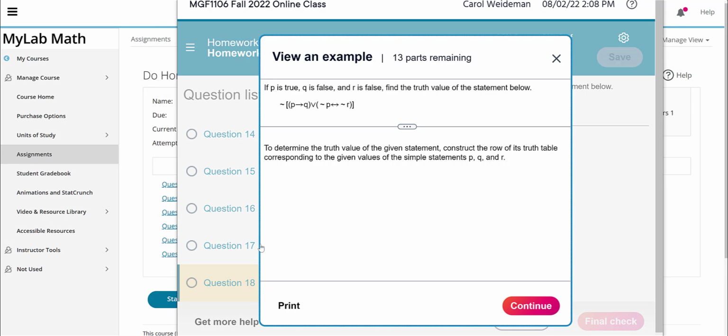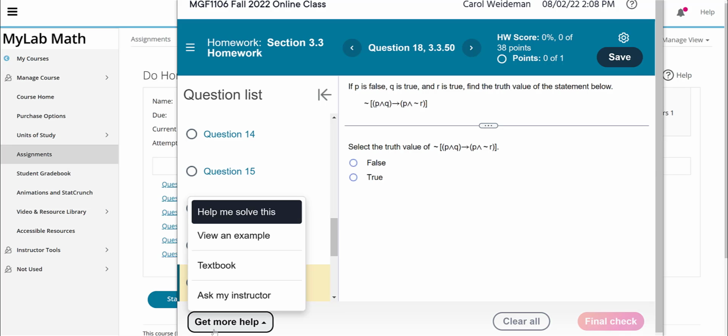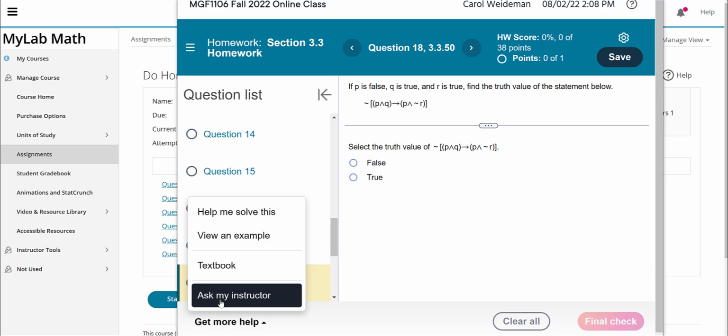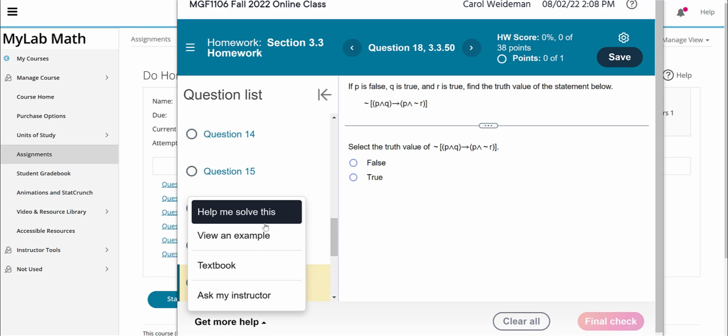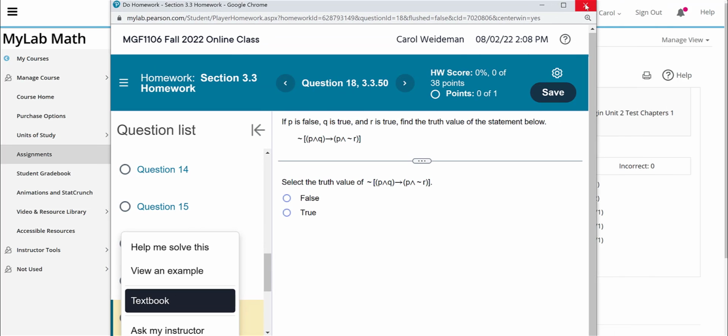View an example will walk you through a similar problem, but when you get finished, you'll have the same problem you can go back to. That's helpful, especially if the problem has multiple parts. You also have an option to go to a section of the textbook where this is covered. You have an option to send me an email that will send me the exact question that you're working on, and it helps me if you tell me what you're having trouble with. Sometimes there'll also be a video linked here, depending on the question and what material is available from MyMathLab.